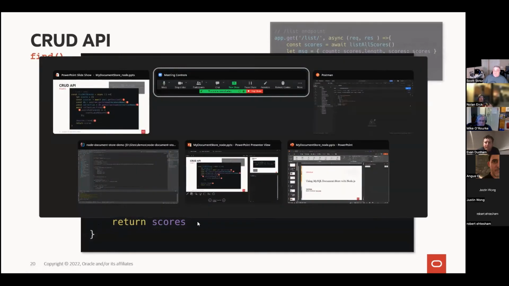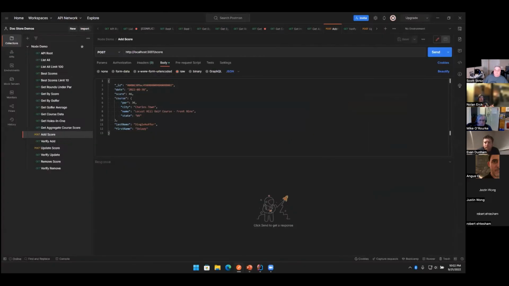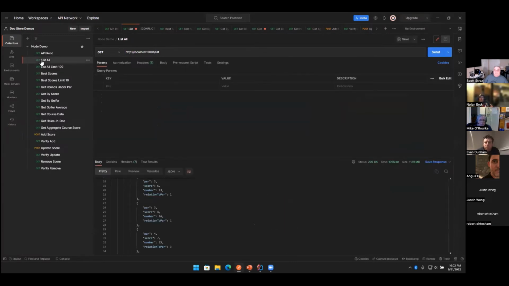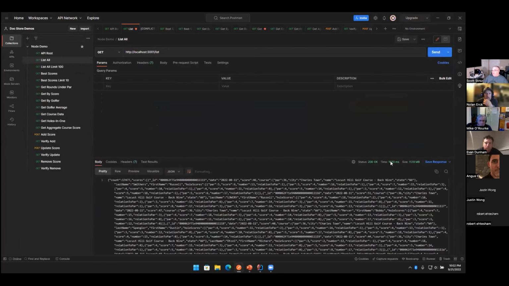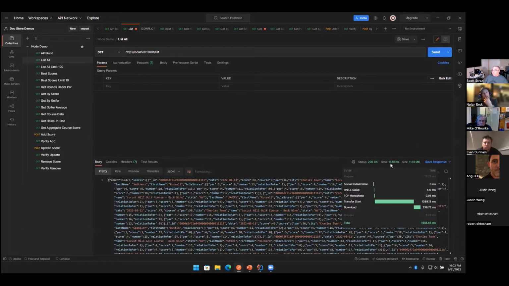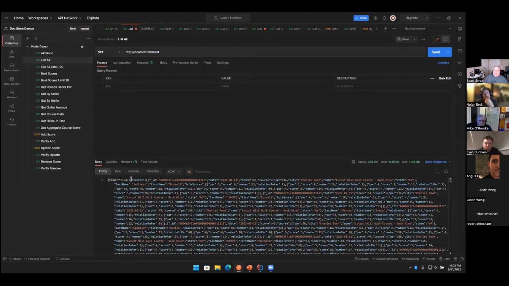So let's see what that looks like. Here we have localhost, and I have the application set to run on port 3001, and we do /list. When I click send, you see it came back pretty quickly, in just over a second and a half. You'll also notice that there are 17,477 scores in this database.